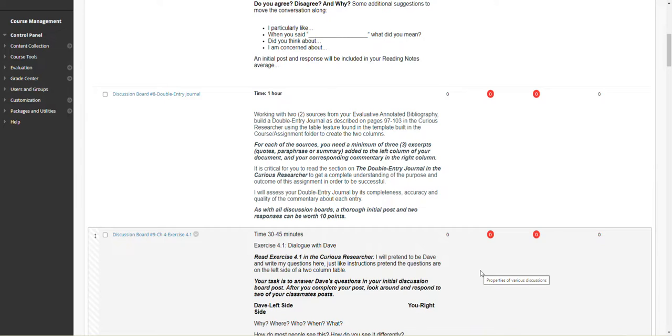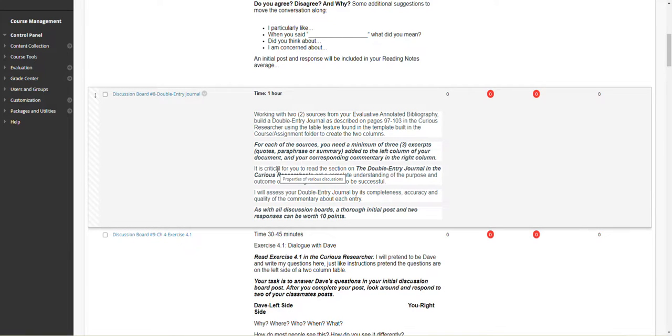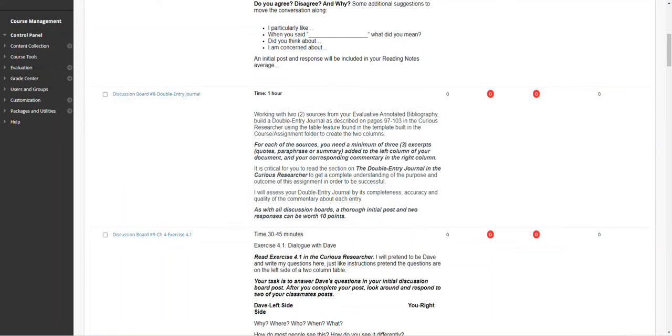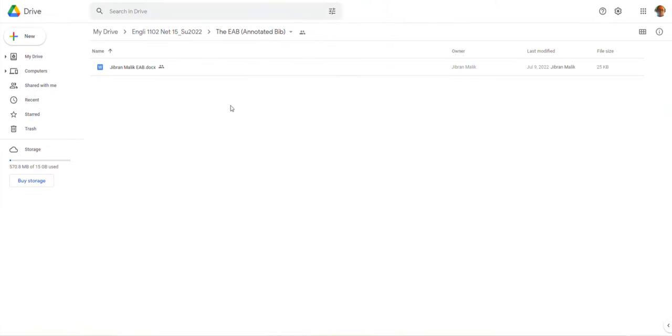You can use a template to create 2 columns. It's pretty straightforward. You need a minimum of 2 sources. Also, you need 3 excerpts. Select 2 sources, 3 excerpts from each source where you either quote, paraphrase, or summarize, and then add your thinking. Let me get to our course folder. I'll come back to the EAB in a minute.